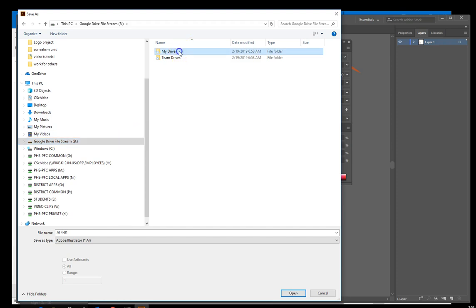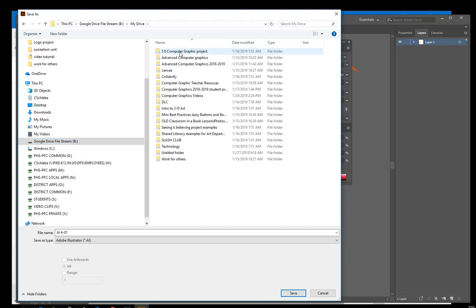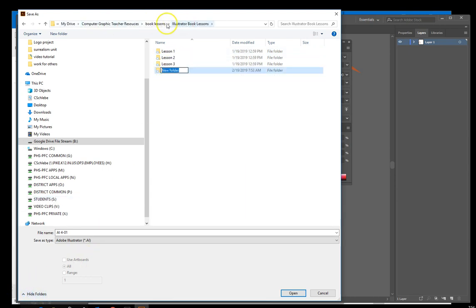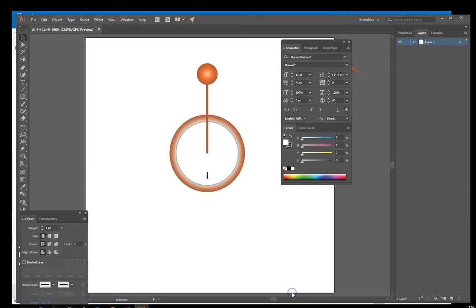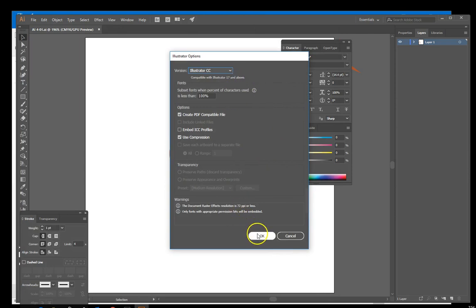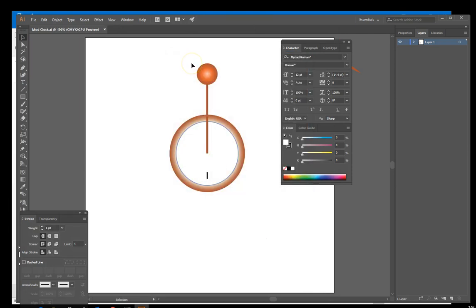I'm going to go to my Google Drive and save it in my computer graphics folder. Here's my book lessons folder. I'm making a new folder for all of the work that we're going to do in lesson 4 because there are several small assignments. Then you title your work Mod Clock and hit save. Hit OK. And we don't have it saved in our downloads.